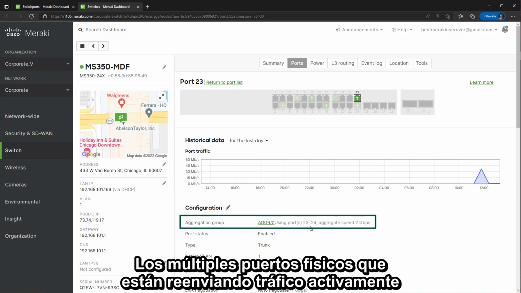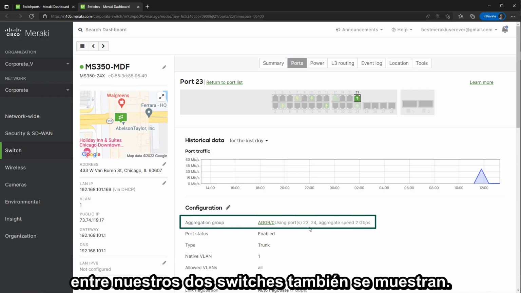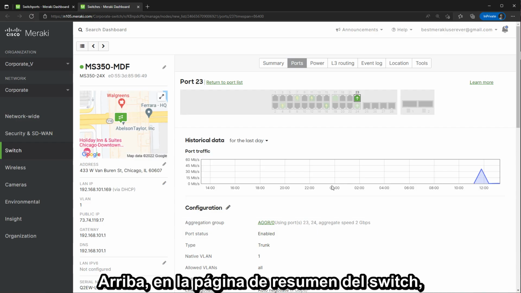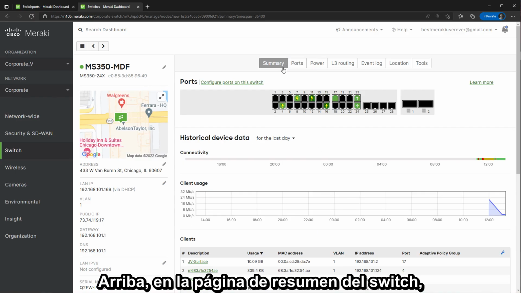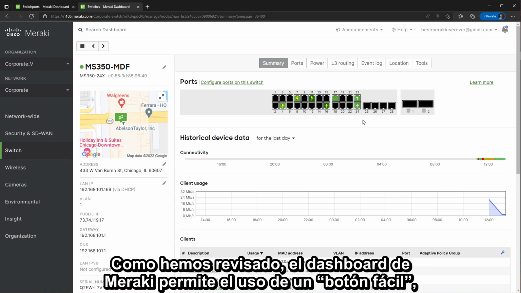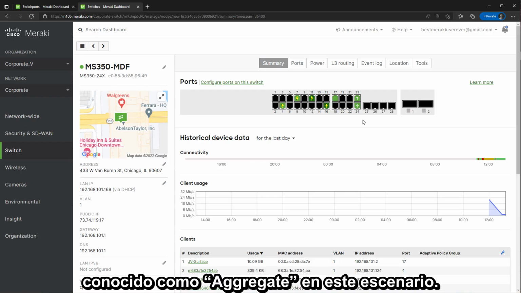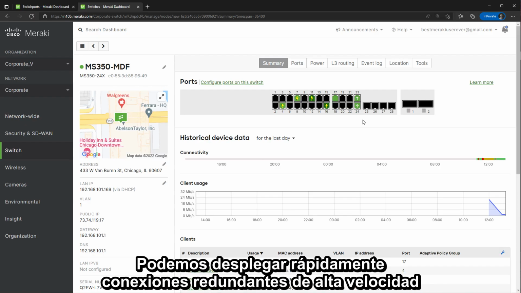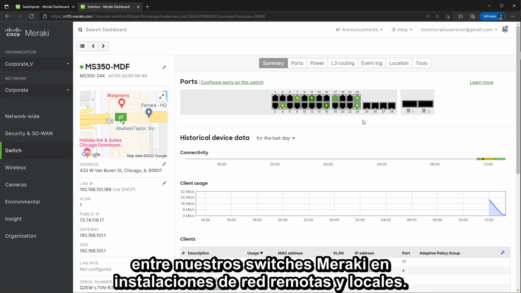The multiple physical ports that are actively forwarding traffic between our two switches are also displayed. Up above in the switch summary page, we can now see that port 23 and port 24 are now both actively forwarding traffic. As we reviewed, the Meraki dashboard allows the use of an easy button, known as aggregate in this scenario. We can quickly deploy redundant, high-speed connections between our Meraki switches in remote and local network installations.